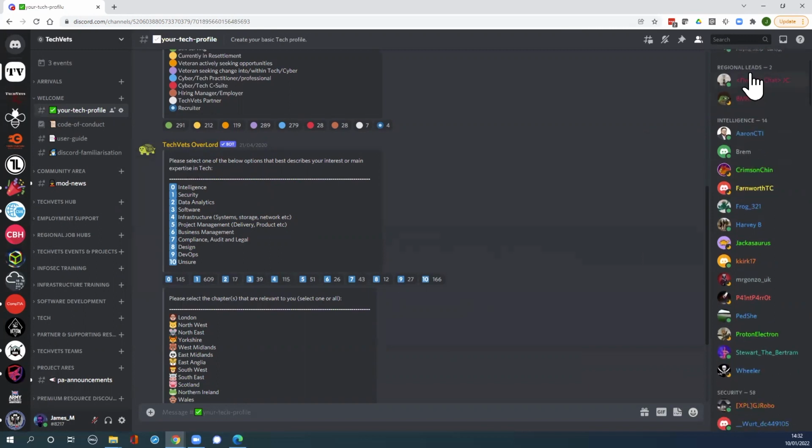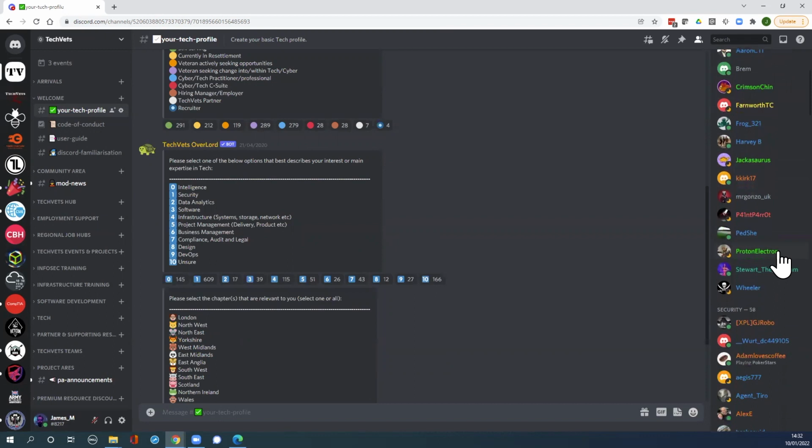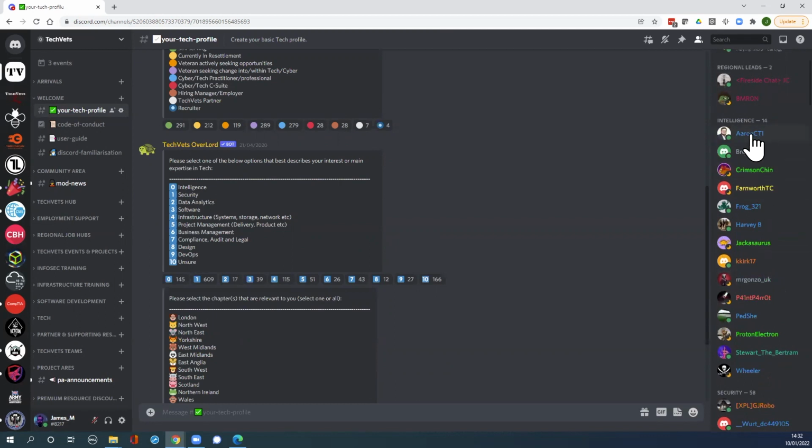Now, if we look over onto the users on this right-hand side, what you will notice is that people are different colors. And they're also in different sections. And that's for a reason. It doesn't mean that access to content is any different, but it means that if I look at Aaron CTI, I know that Aaron CTI is a cyber or tech practitioner or professional and specializes in intelligence. I also know that Farnworth TC is in resettlement and is interested in intelligence. So that starts to give us a good picture.